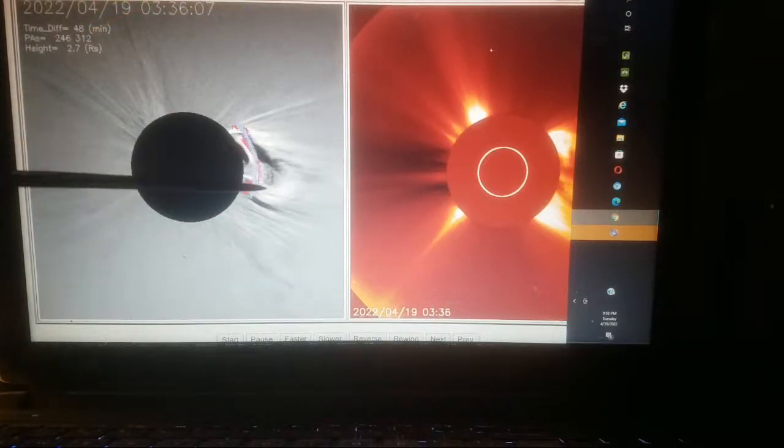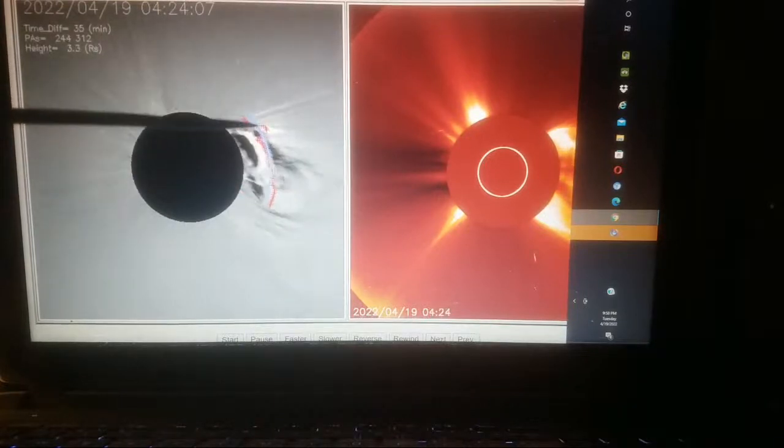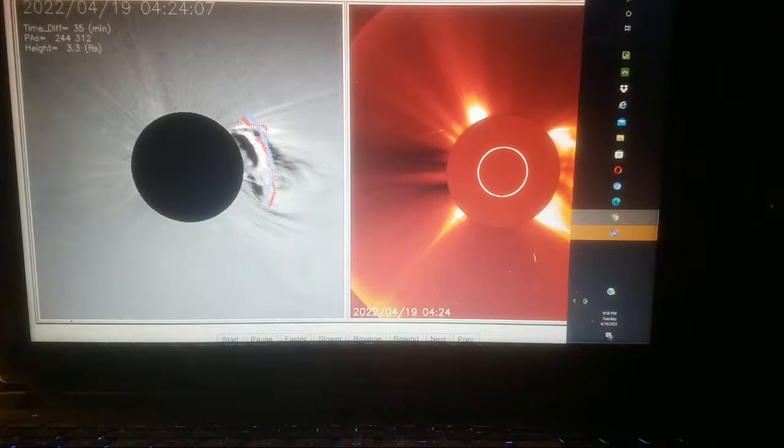Okay, then you can make out our object over here emerging from behind the occulter. You got our instrument reacting to it here.